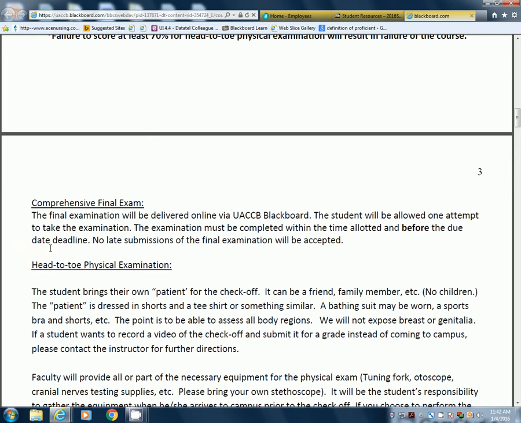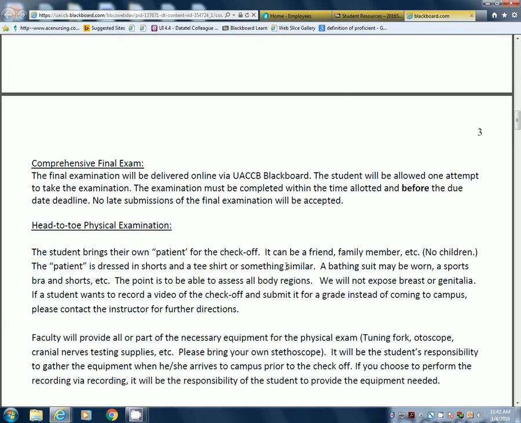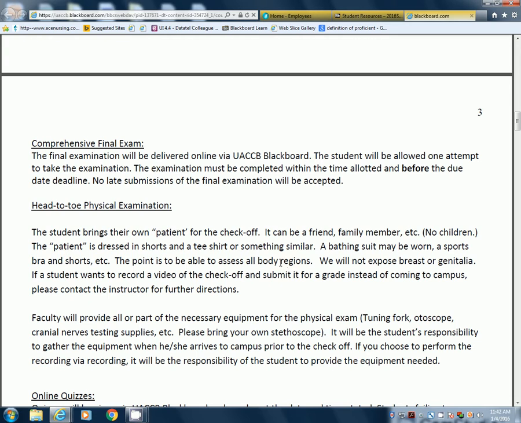Comprehensive final exam. The final examination will be delivered online via UACCB Blackboard. The student will be allowed one attempt to take the exam. It must be completed within the time allotted and before the due date deadline. So no late submissions on the final exam are accepted. So I'll show you here briefly when that is.